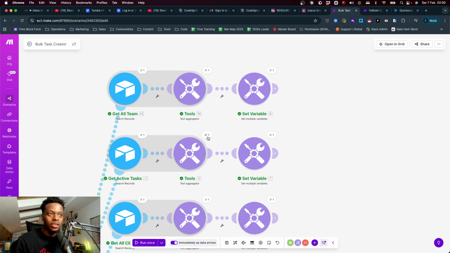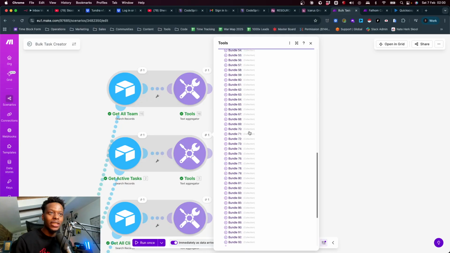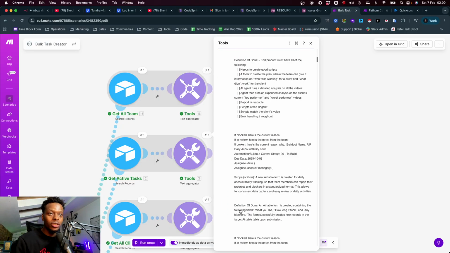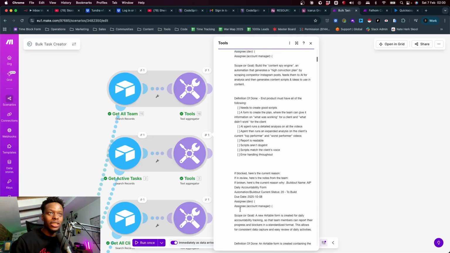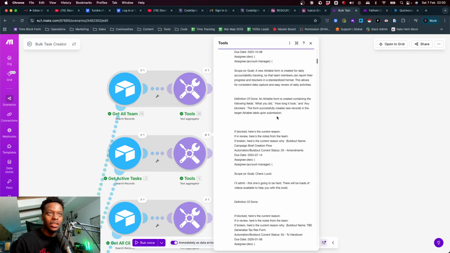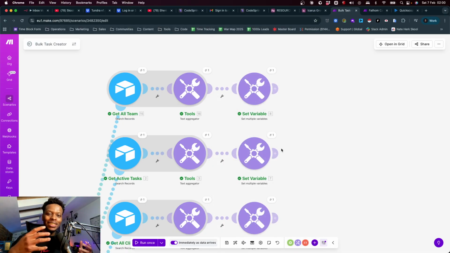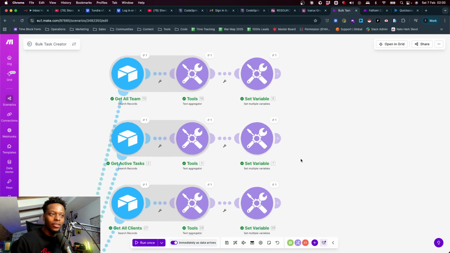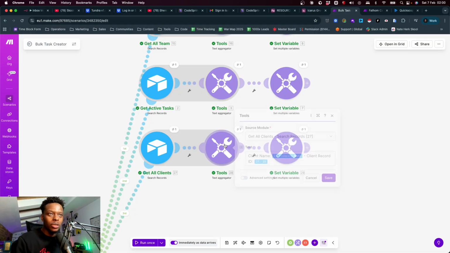I structure this so that it comes out in a massive, massive text block, which looks something like this. And you can see here that there's this item here with this definition. And it's just putting all of it into a nice and easy utilizable text string that can be read by the AI in the future steps. And then the same thing goes for all the clients. I grab the client name and I grab their record IDs.